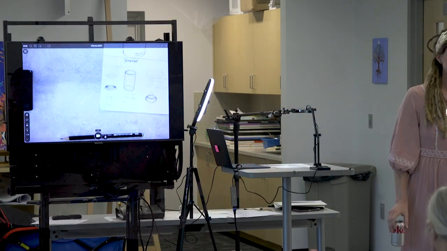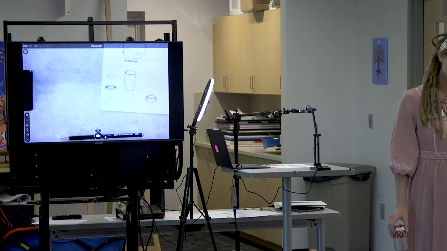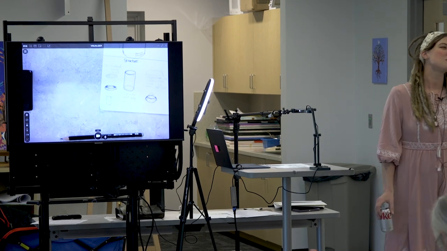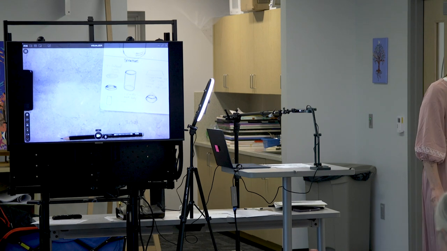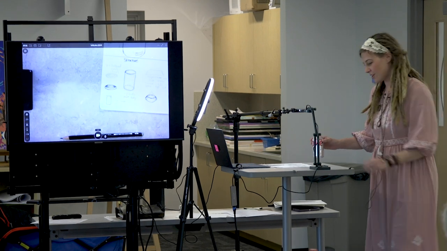There's also a regular Coke can, a Pepsi can, and then if you're like, this is way too fundamental for me, there's some soup cans there too. So you can draw one of those if you want a challenge. There's also glass bottles. So go grab something and start drawing.